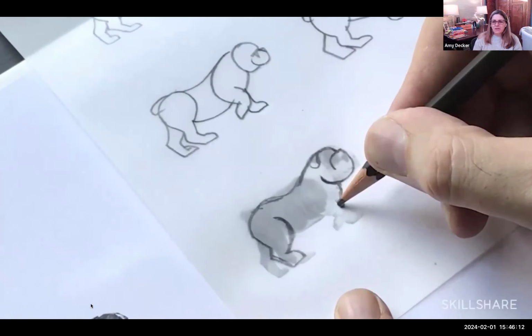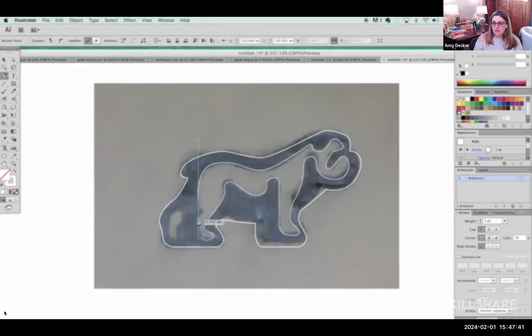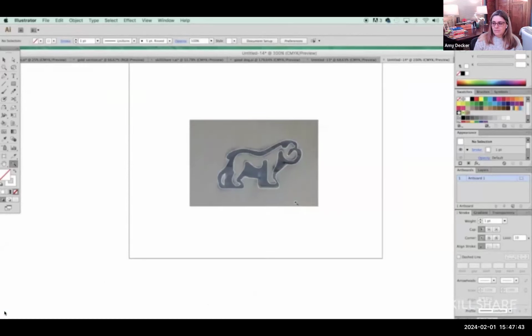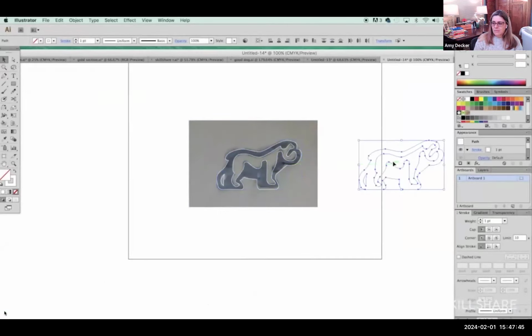And now I'm going to just show you the whole process because I want you to see where we're going to go with this. He is now taking the sketch into Illustrator, and he's using the pen tool in Illustrator to trace all of the shapes he made. So now he has a vector drawing of the whole thing.